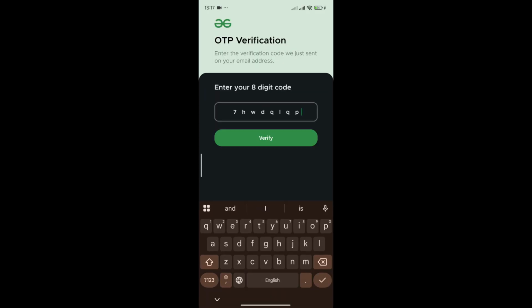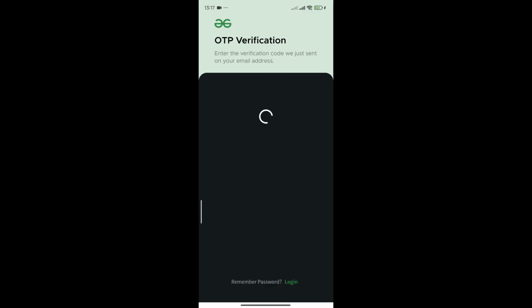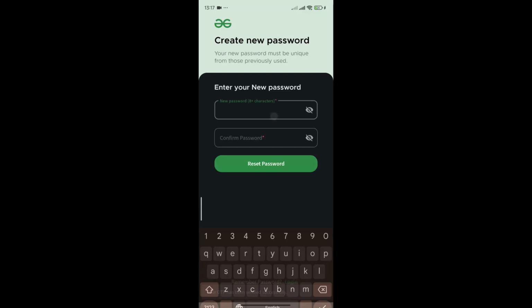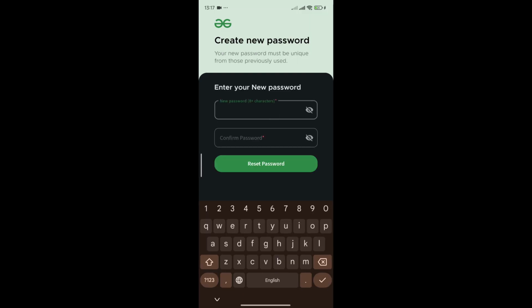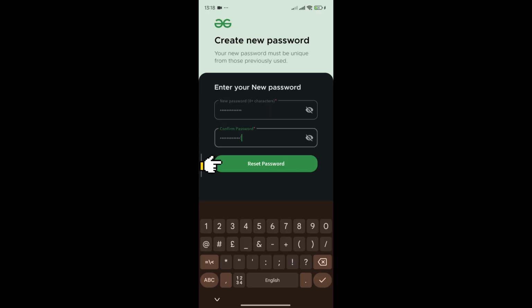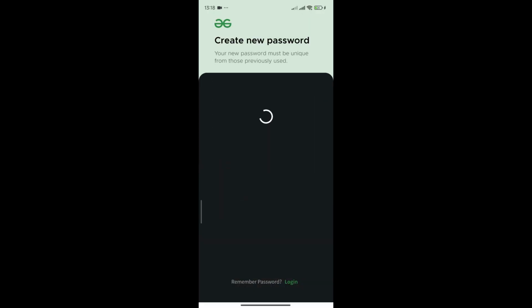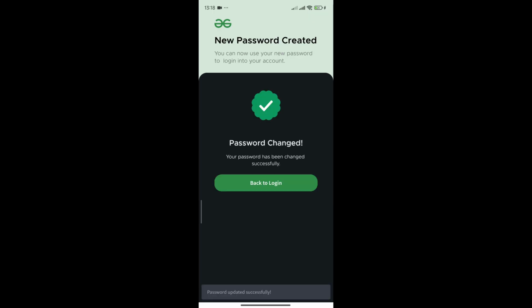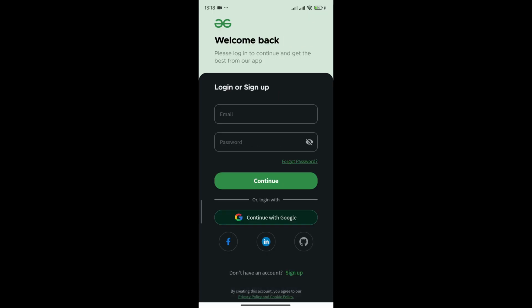Now simply paste your code and select Verify. And after that is done, just type in your new password and confirm it. And select Reset Password, and there you have it. Now your new password should be created and reset. And there you go. Now go back to login and log in with your new password.